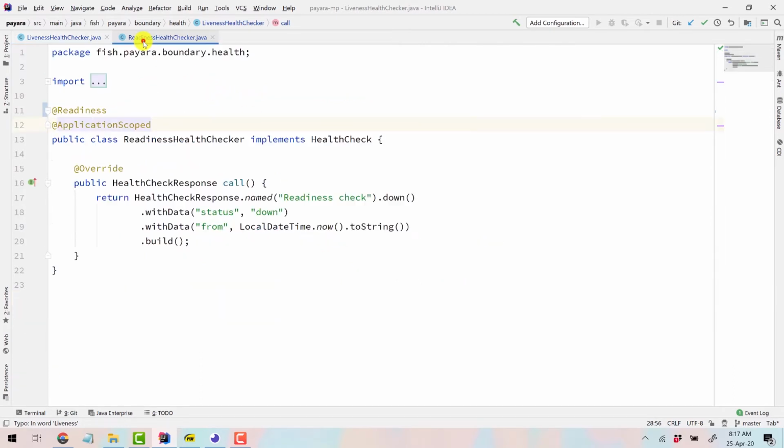Now the readiness is the same as the liveness, the only difference is the annotation. For the readiness we have @readiness, for the liveness we have @liveness. The infrastructure and the construct are the same. You implement the health check interface here, and then you return a health check object here. Here we are calling this class Readiness Health Checker, which is also application scoped. Of course, we want a single instance of this checker as well.